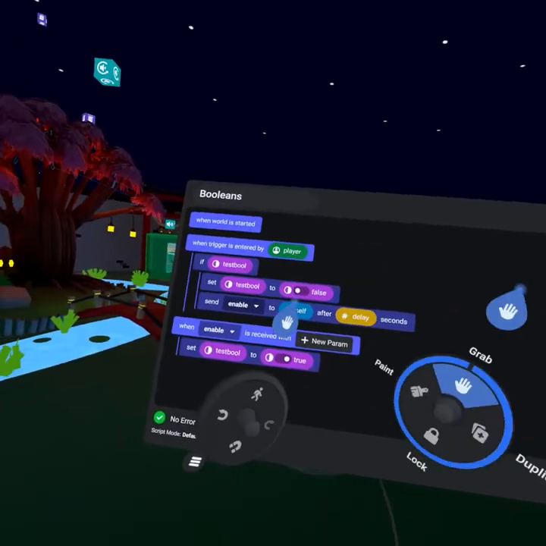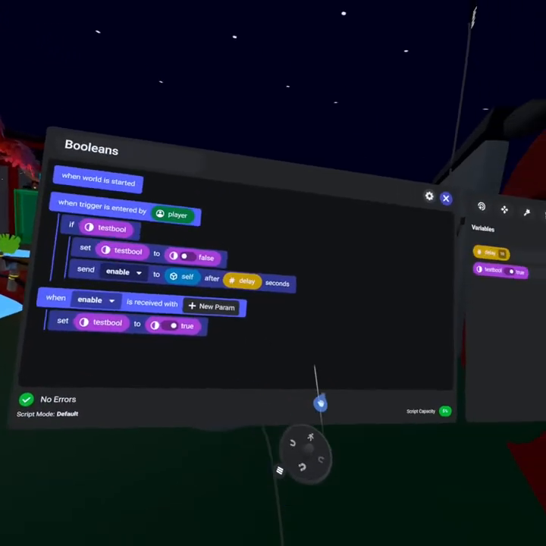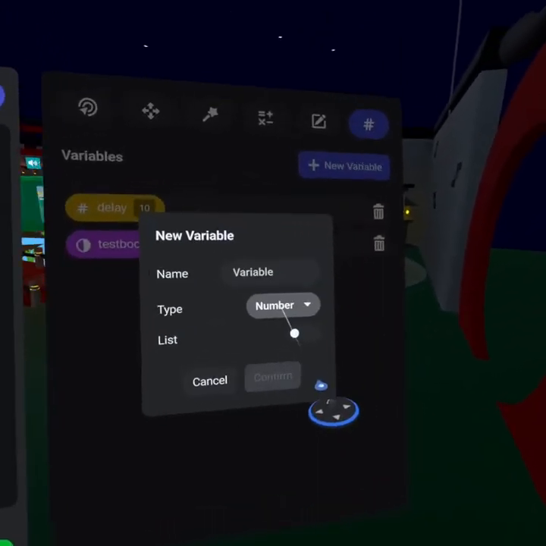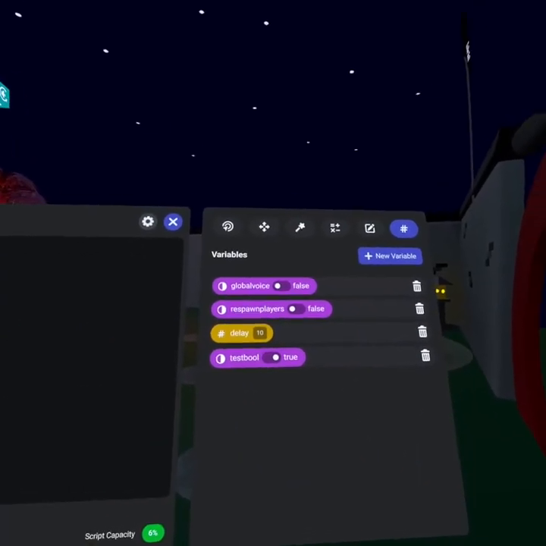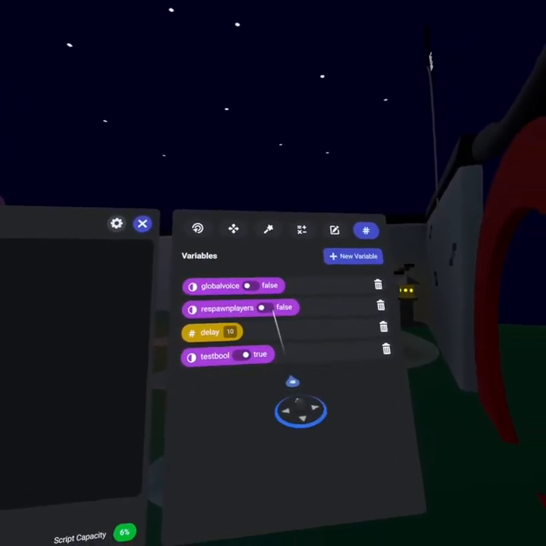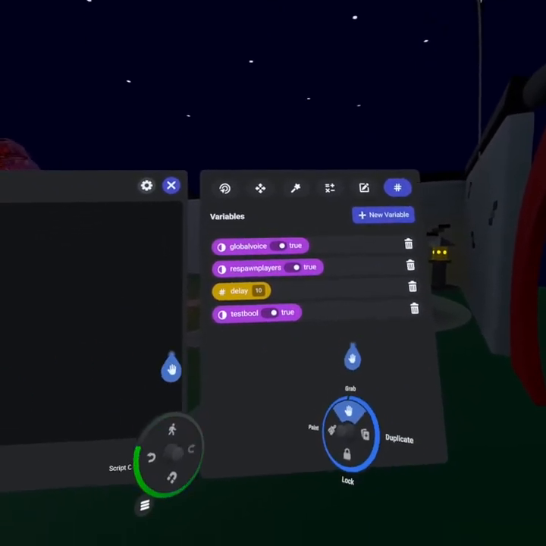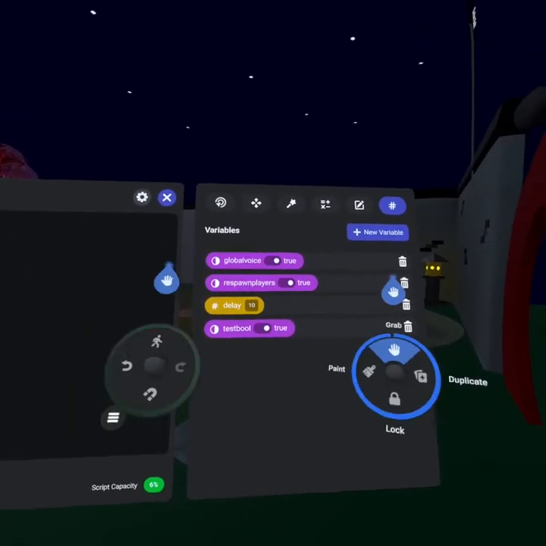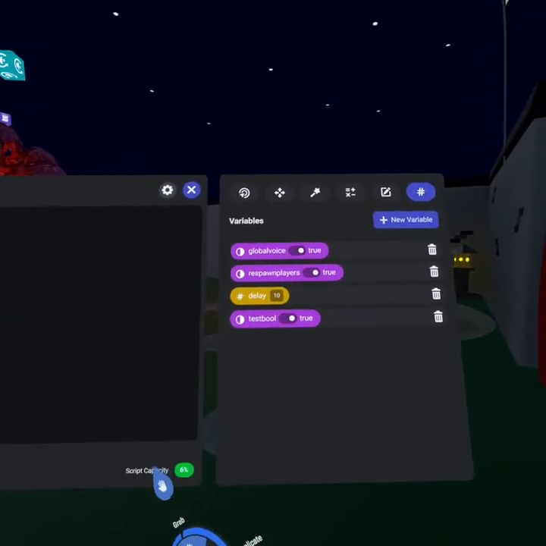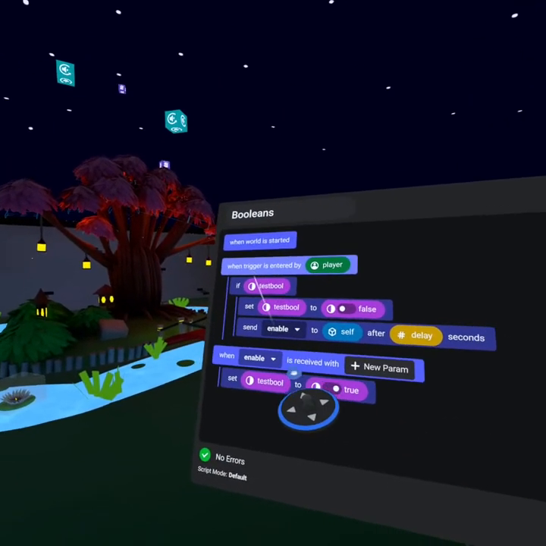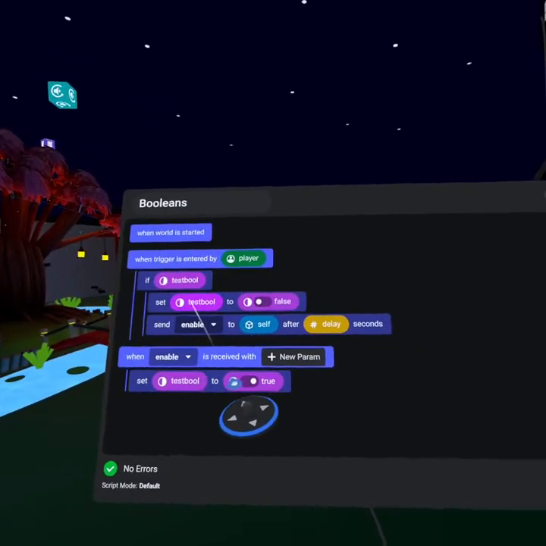And so I want to take it one step further before I let you go today. If we come back to our variables tab, we could have several variables, say, and now we've got two variables, one for global voice and one for respawn players. And now if you set these to true, and remember, they can be set on the object itself. So we could have some objects that are not true and some that are, and some that are a variation of both.